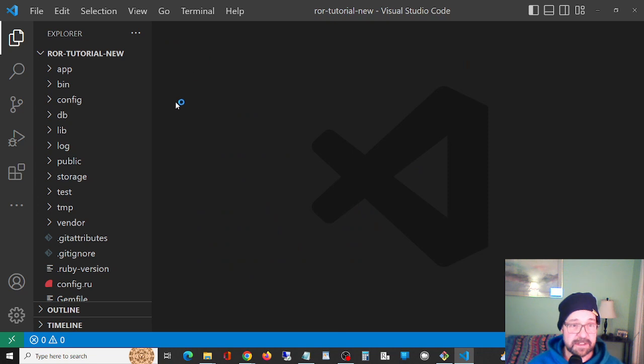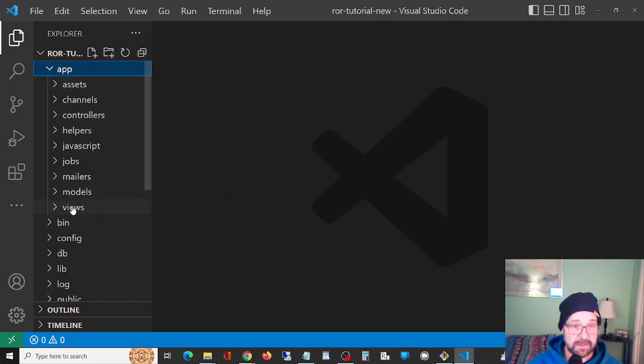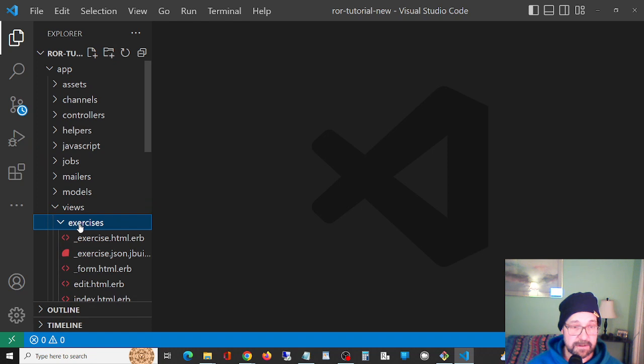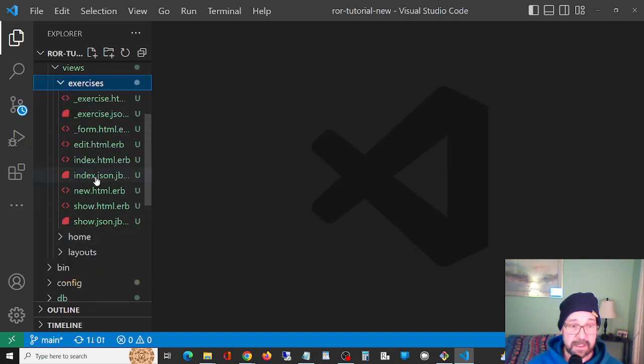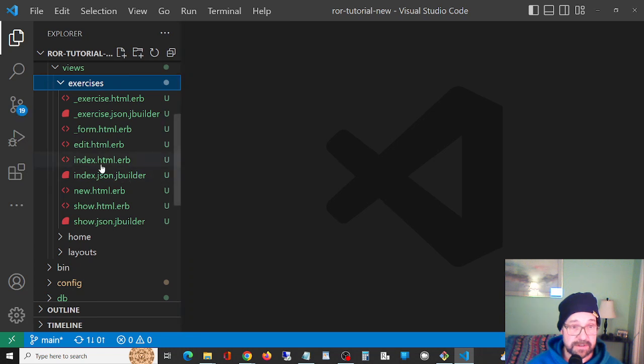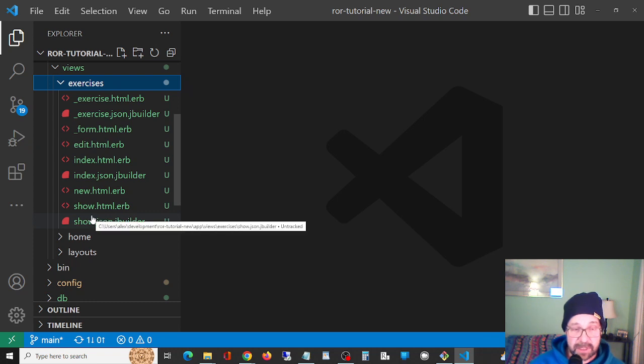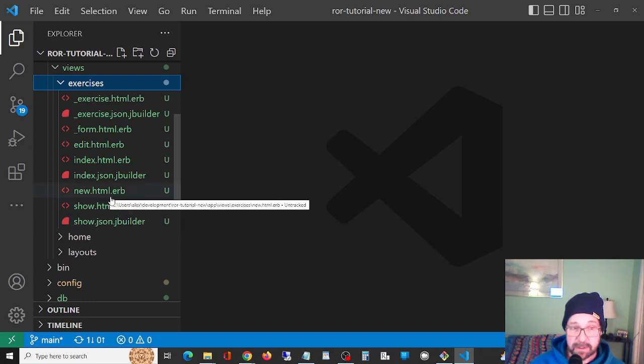So what are some things that it did for us in here in the app, in the views, right? Look at all this. We were already looking at those. So the index is the show all the exercises. The edit is obviously the editing page. The form is a partial. Remember, the underscore means it's a partial. That's because the form is basically the same on the edit and the create page probably. Show is the show one exercise, and the new is create a new one, which has that form in it. Okay, so it made all that stuff for us.